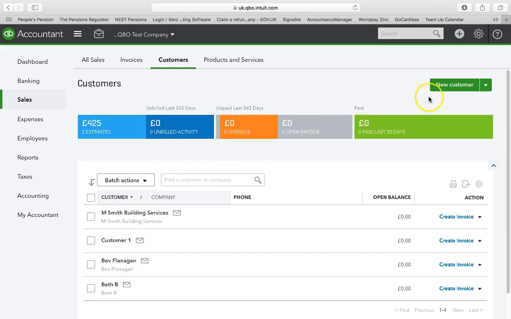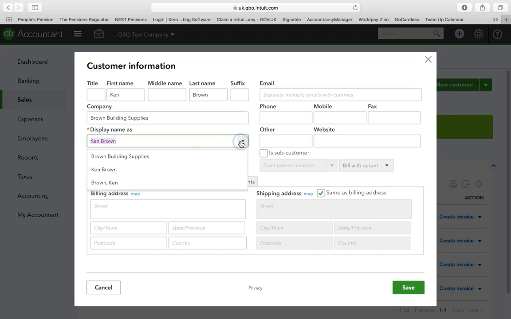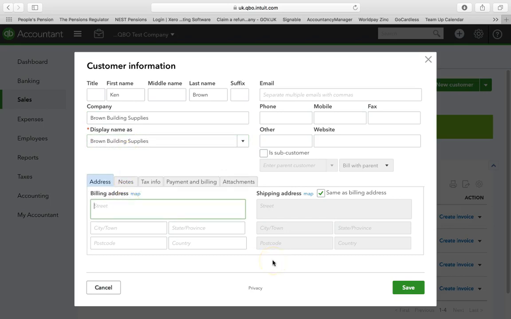So what I'm going to do is click this one here that says new customer. I'm going to make something up here. I'm going to put my client's name in, and then I'm going to put the company, if I can spell. Right, so I want it to be known when I look down my customers. I don't want it to be the person's name, I want it to be the actual business name, so I'm going to click that. So I'm going to make this address up here.